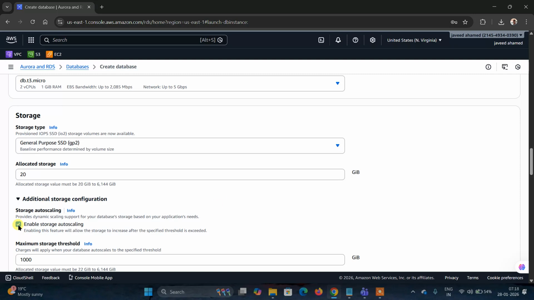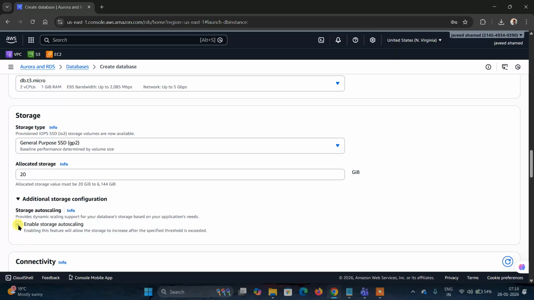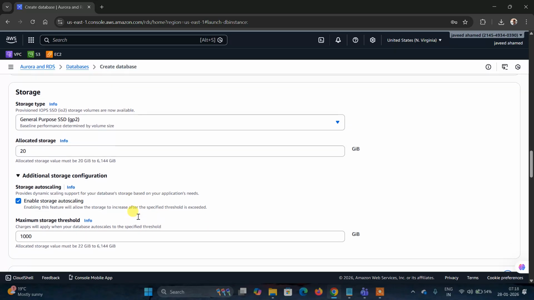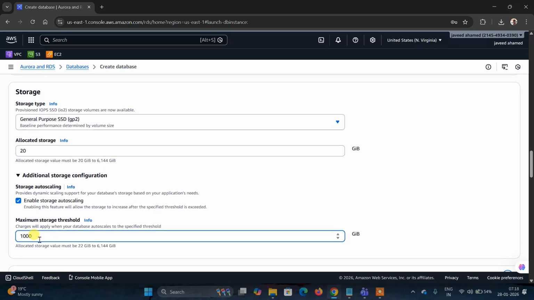Auto scaling is also done by AWS. I don't want to do the auto scaling, because when you select enable auto scaling, you set how much storage you want to extend. The maximum is 1000 there. You can extend up to 64 TB. When the data is filling, it will do the auto scaling automatically, and it will extend up to 64 TB.